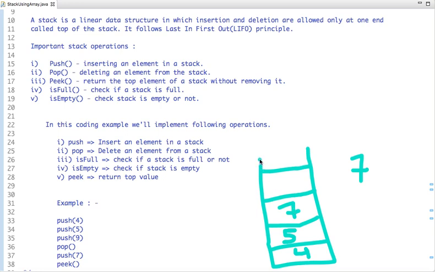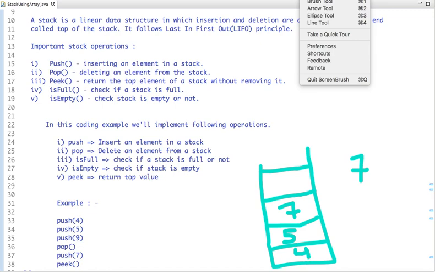Also remember, all the operations are performed only at one end. We are inserting from that end, and we are deleting elements from that end. The element which was inserted last is the first element to be popped out. So if my next operation is pop, then 7 will be popped out first. In this way a stack works. So let's see the Java code.